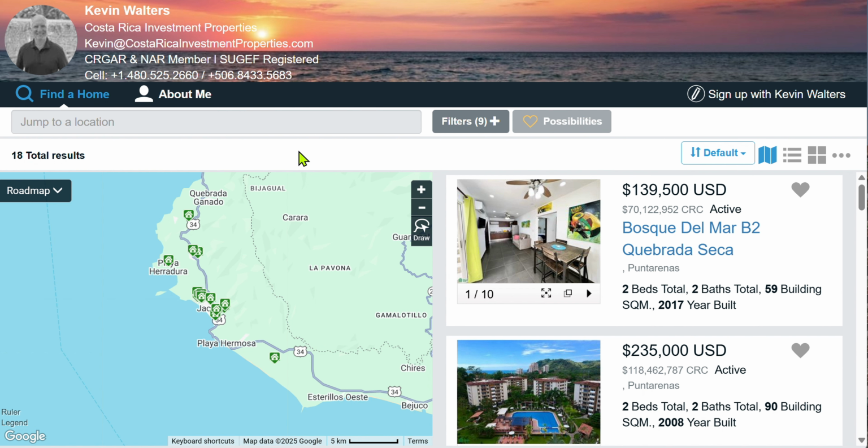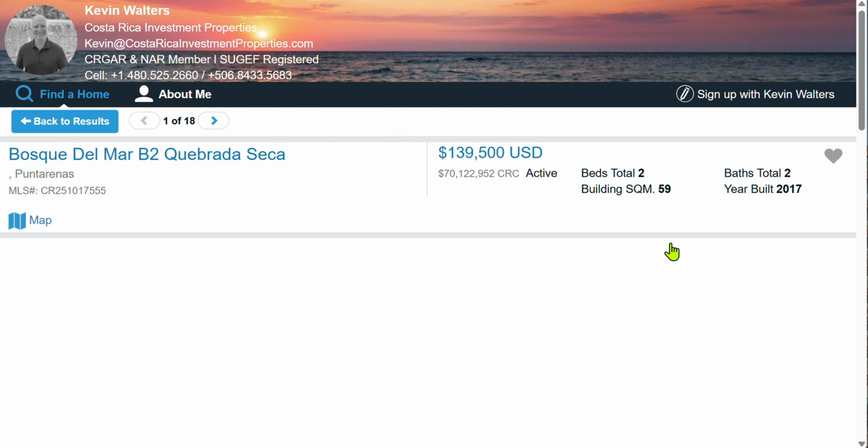Over on the right, you can see some homes that are popping up. Wow, that one looks really nice at only $139,000, $139,500. Okay, cool. That is Bosque del Mar. I want to find out a little bit more information on that. I click on that.